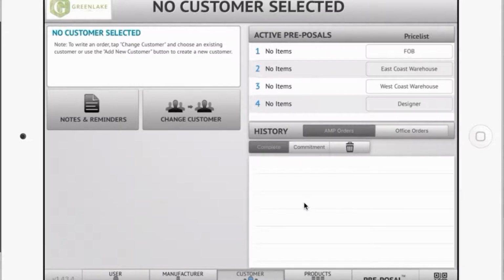The other thing happening here on the bottom right is more order history. This is order history specific to the customer we have selected. In our case, no customer. But again, we can see the AMP orders or the office orders the same way that we did on that last tab, on the Manufacturer tab.